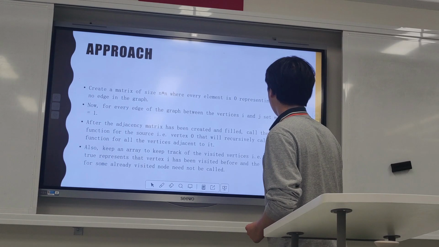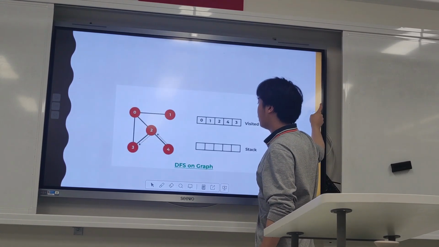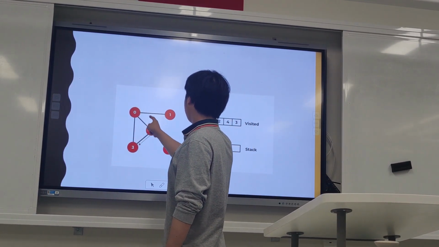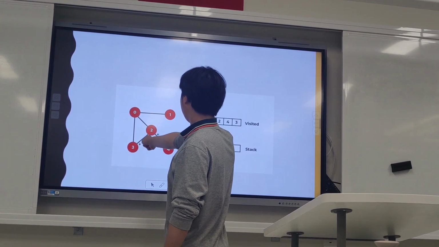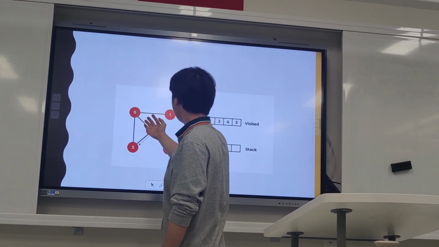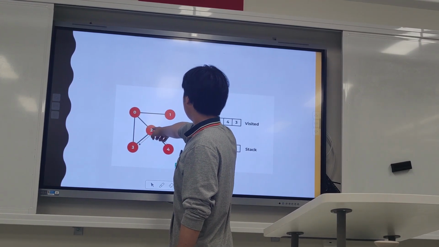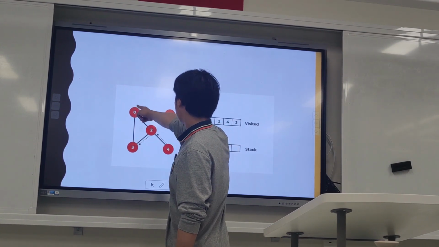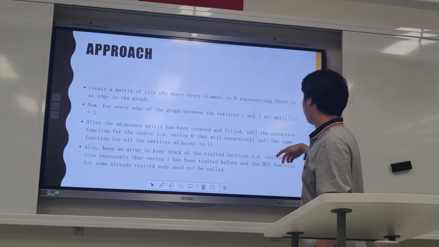For example, if we have already visited 2 and now we are at 3, two nodes are connected to 3: 2 and 0. If visited 2 is true, we will not go that way, we'll choose another path. That is the use of this array.